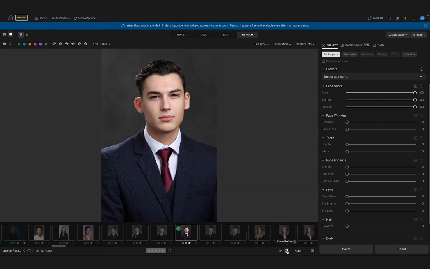You'll also find a Before and After button right next to the Sort icon. Click on it once to view the image in its original state, and click again to switch back to your edited version. It's the quick way of seeing the impact of your retouching.